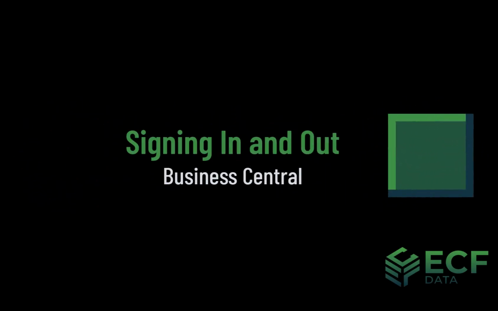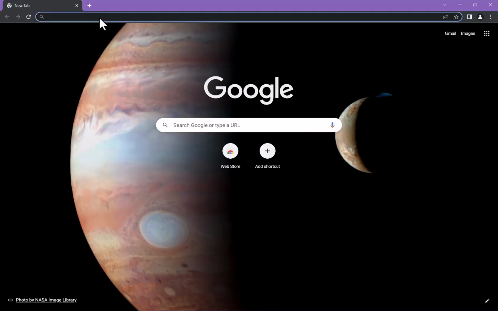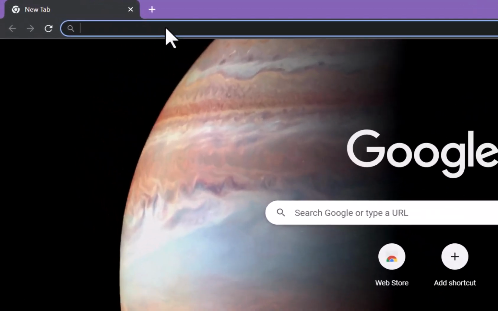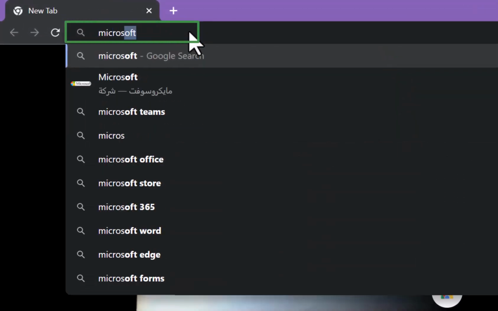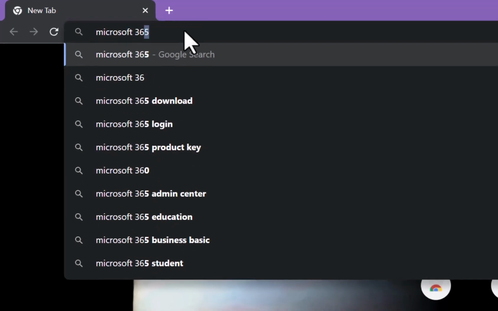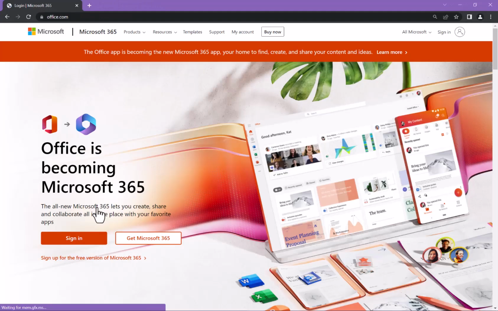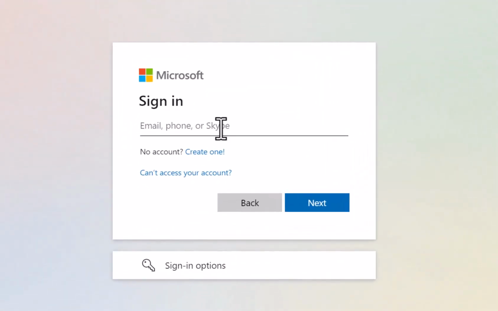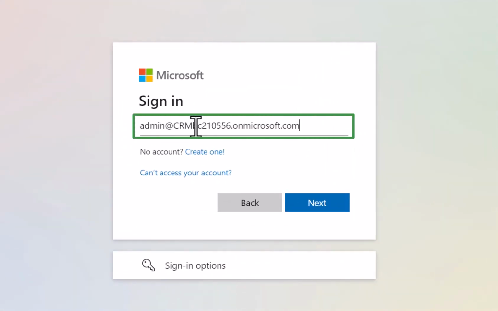Today we'll show you how to sign in and out of Business Central. First, open your browser and search Microsoft 365. You can also go to Microsoft365.com. When you're at the Microsoft 365 homepage, simply press Sign In and type in your email address and correct password.